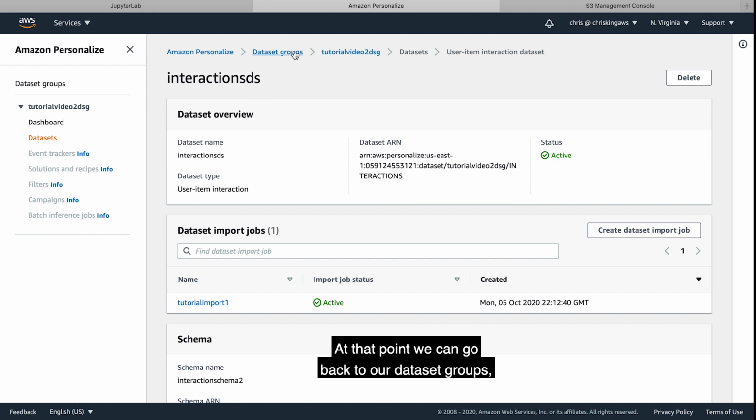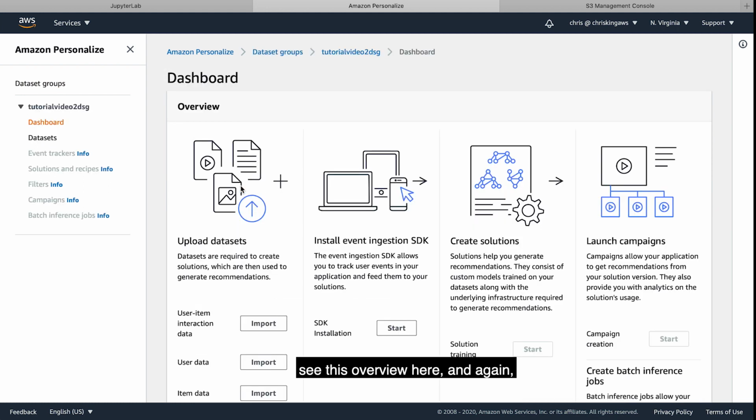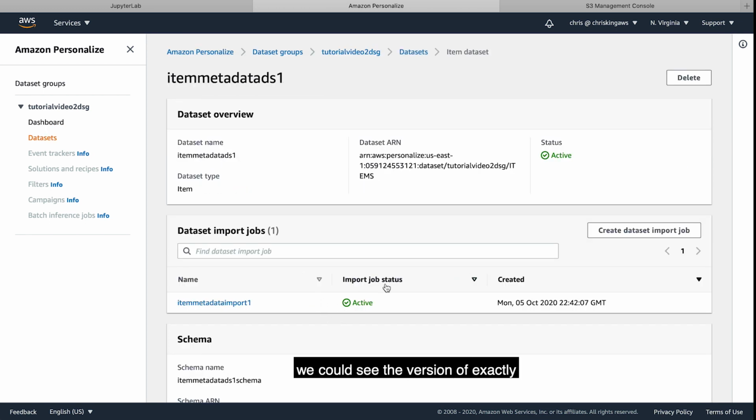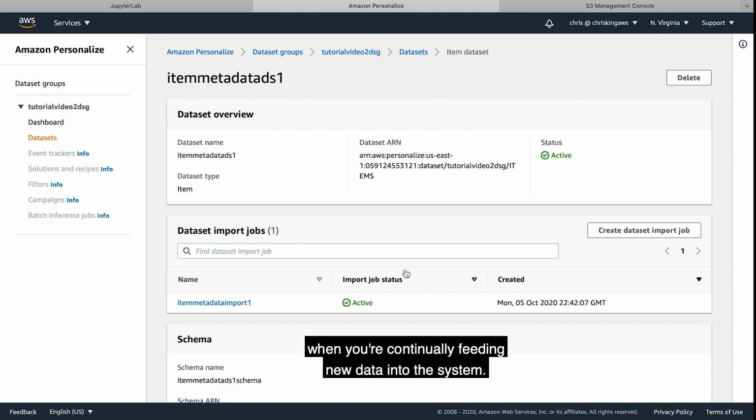At that point, we can go back to our dataset groups, see this overview here. And again, we'd see something very similar if we clicked datasets again and item data. We could see the version of exactly when this was imported. This will become more important later when you're continually feeding new data into the system.